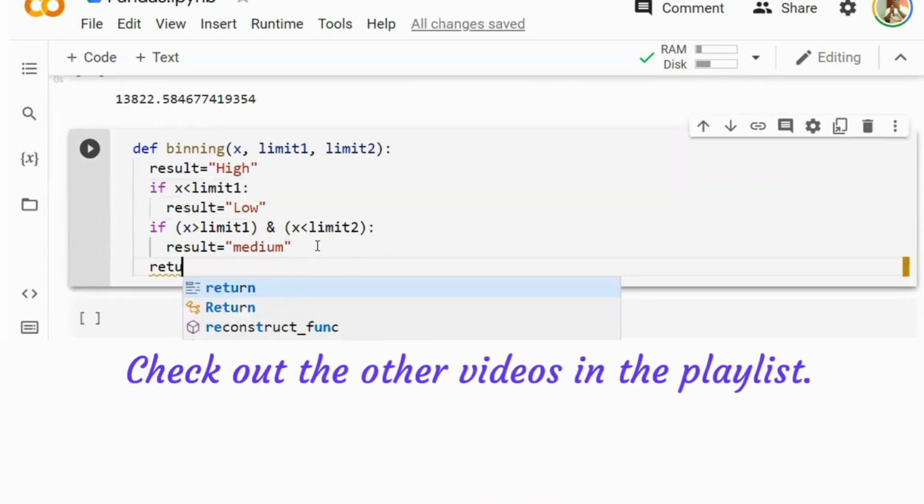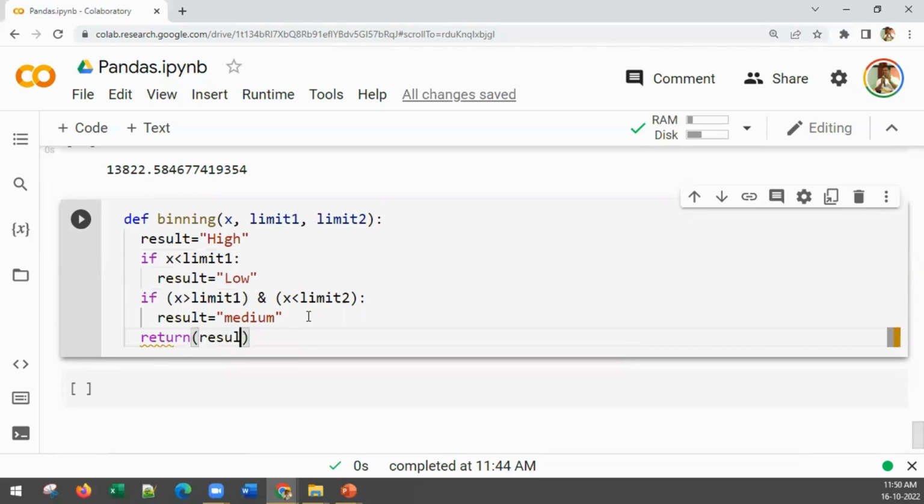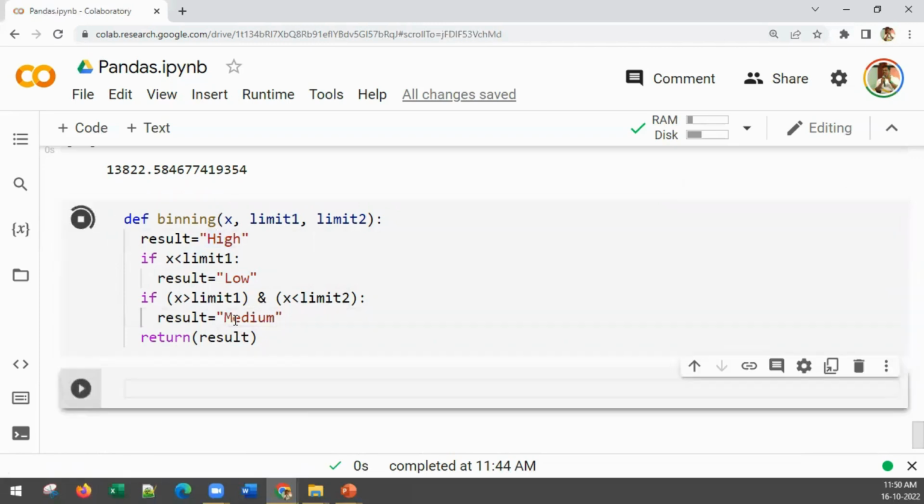I want to return result. So what will be the result that will be given? Either high or low or medium. If the value is less than limit 1, it will return low. If the value is between limit 1 and limit 2, it will return medium. Otherwise, it will return high. That's the function that you first need to define. The function name is binning. Here you will not get any error because you can write literally anything in the function.